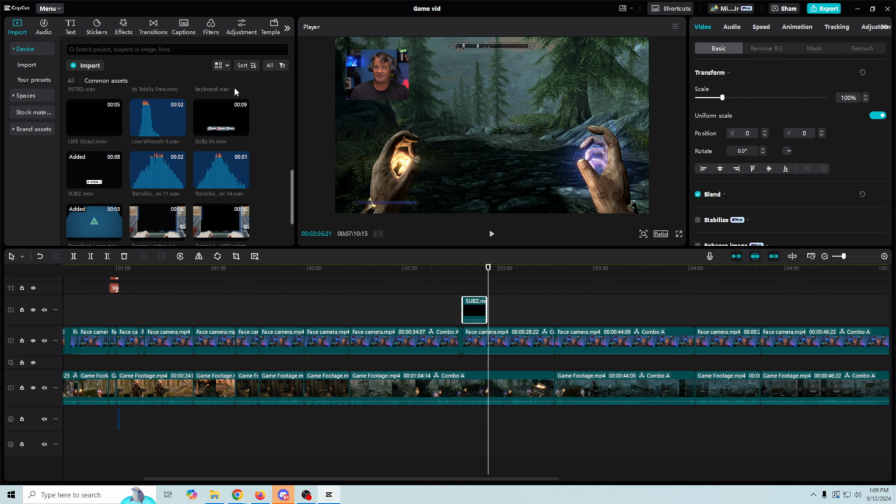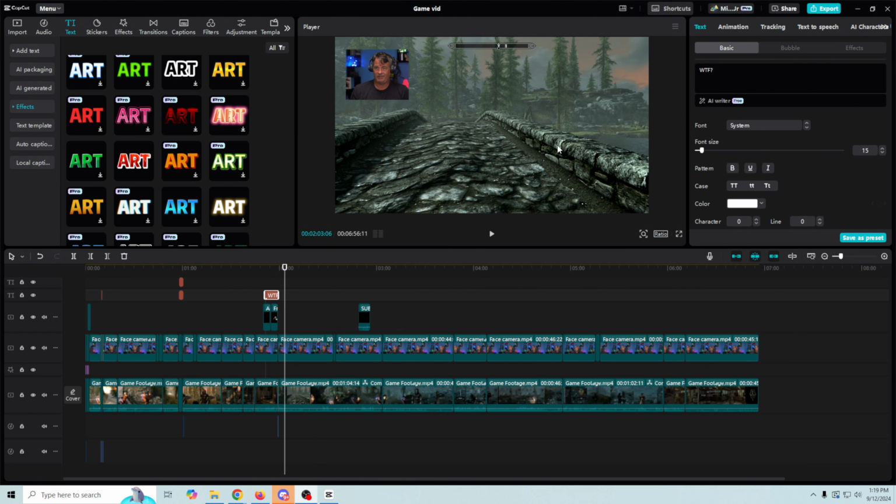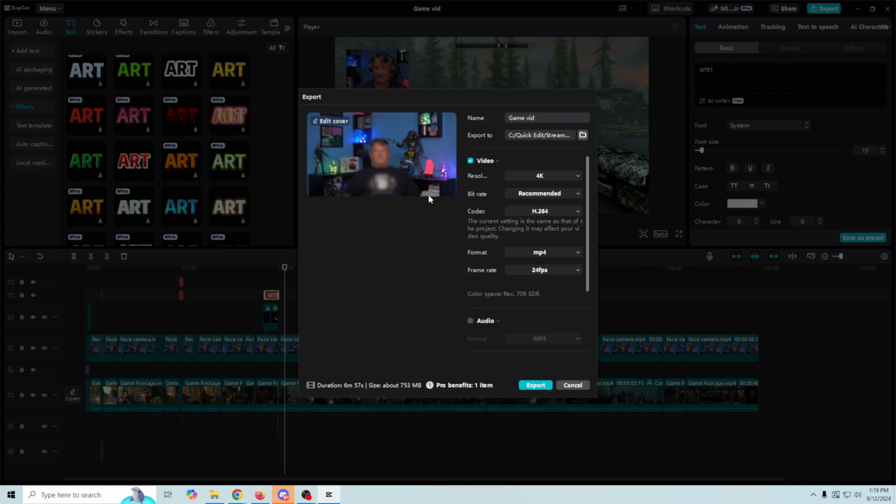It's that simple. You can get assets like that in all kinds of different places, or you can create them by yourself for free. All right, so once you have everything all laid out the way you want it, you're going to go up to export, and you can select how you want your video to be exported.